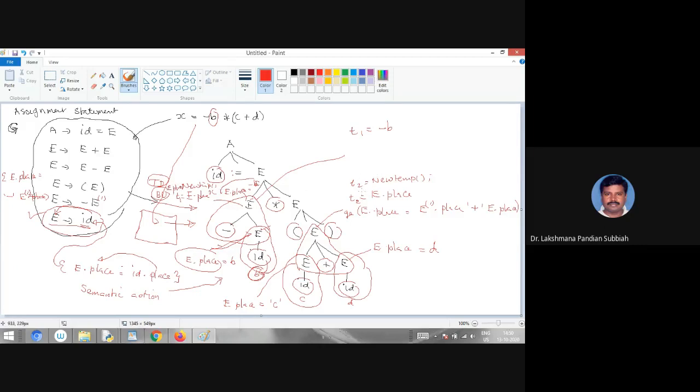So here, T2 equal to that one, E1 dot place we are having now, right? Then here it will generate a code: in that E1 dot place we are having C and E2 dot place we are having D. So C plus D it will create.